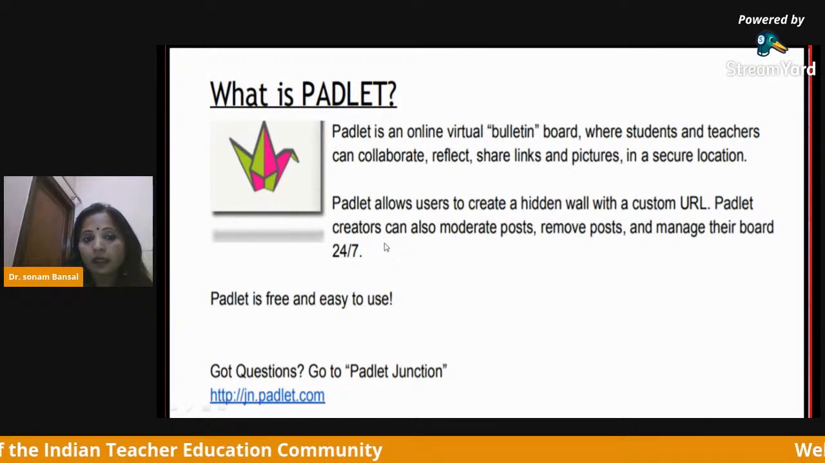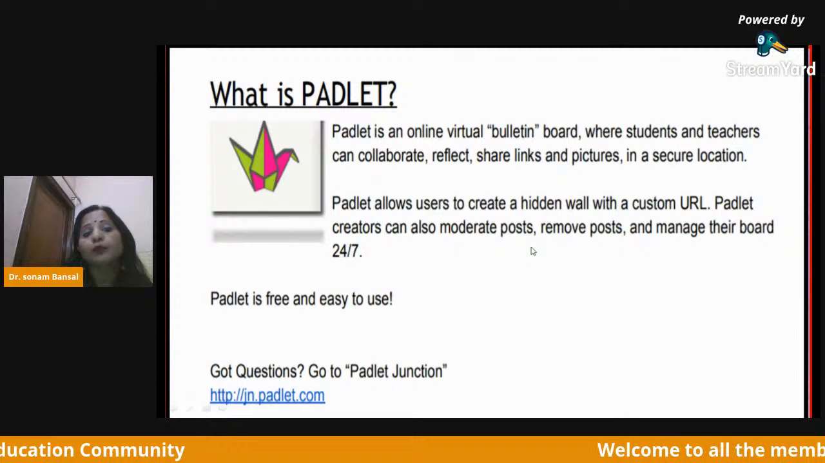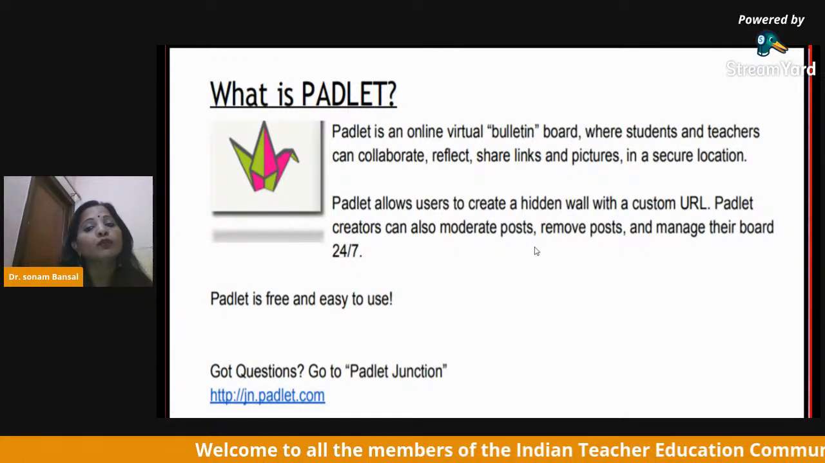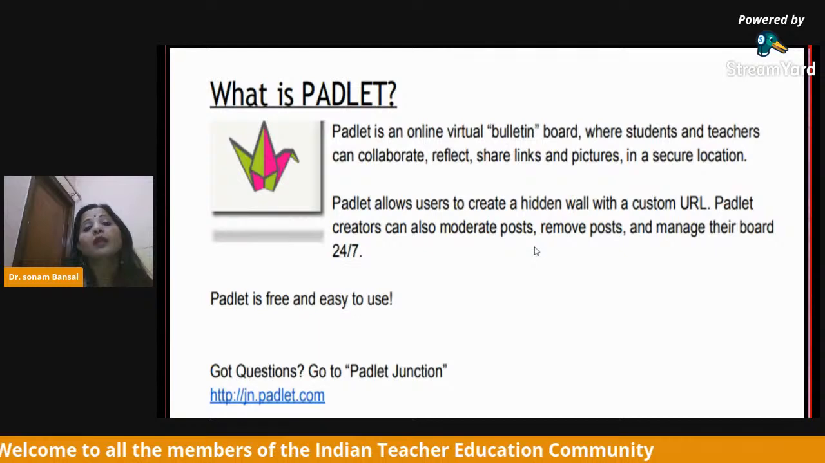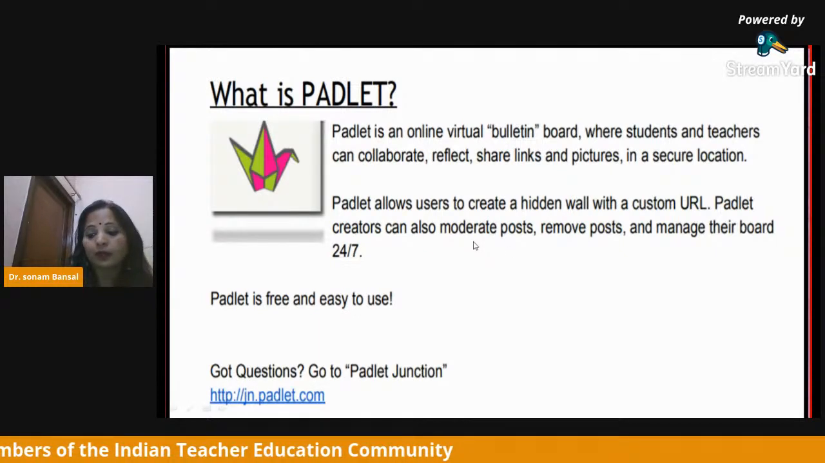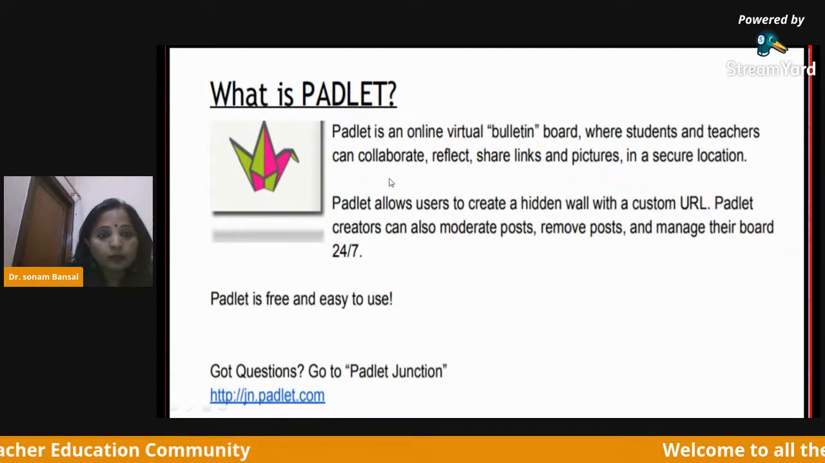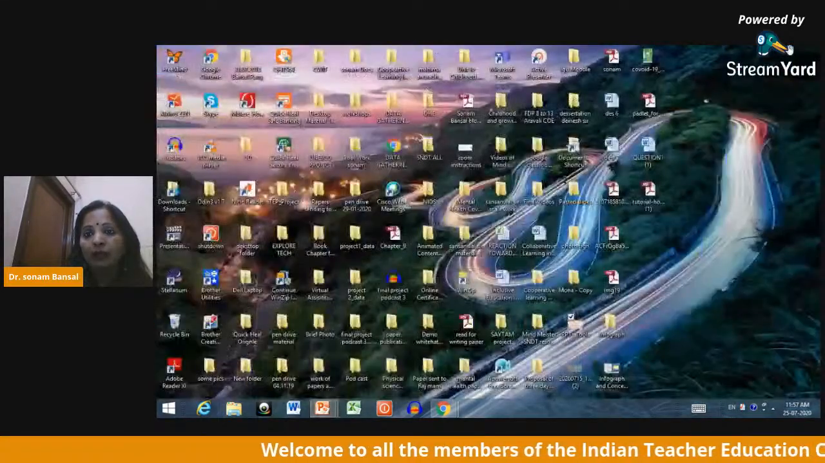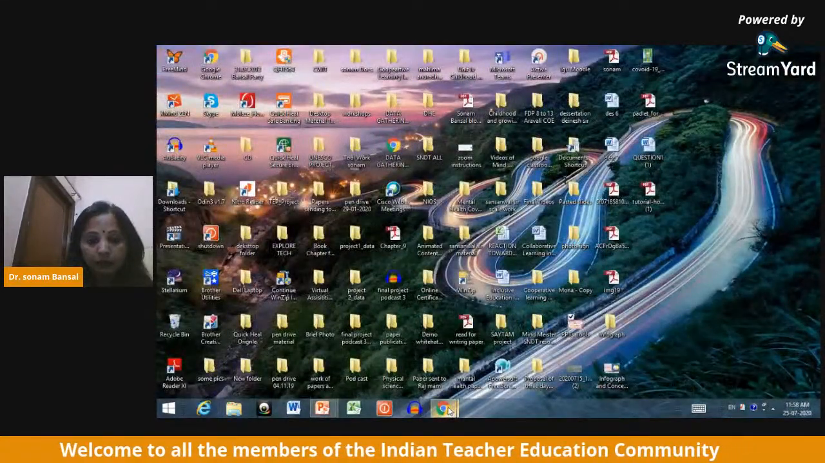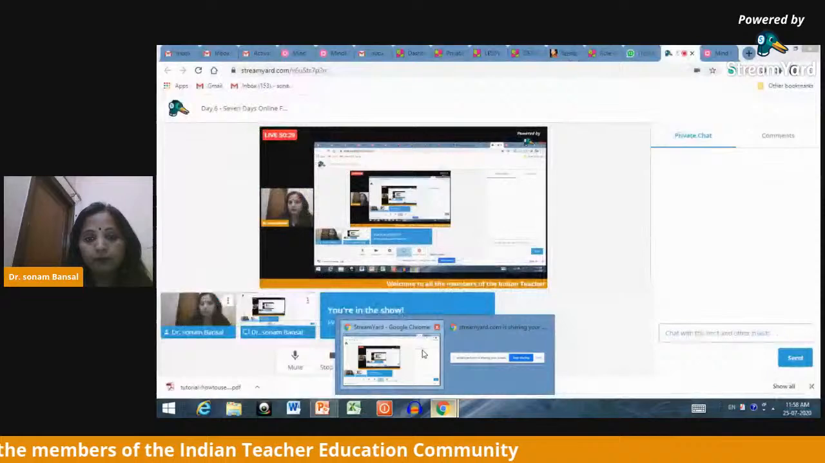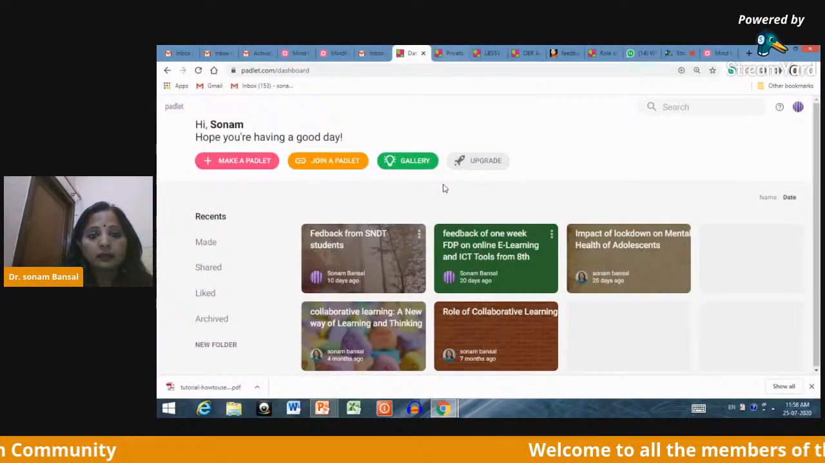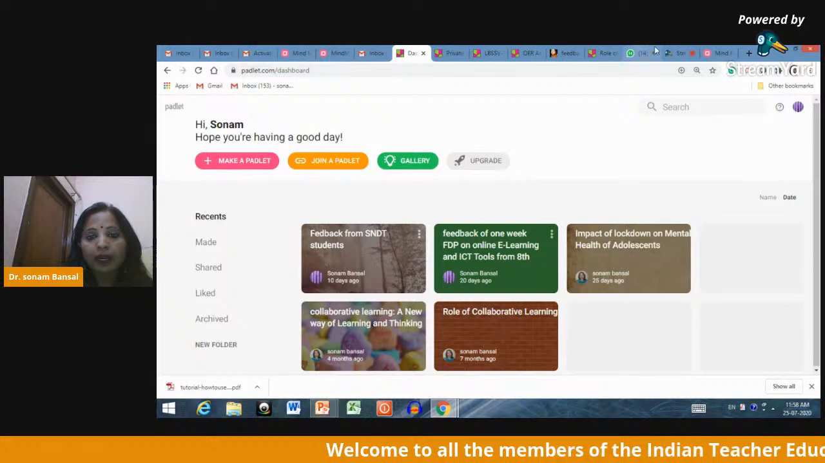Padlet creators can also moderate posts. One can act as a moderator if you want to remove posts, or you can manage that particular board, then you can do that. Let me tell you now how to create a Padlet and how the Padlet wall looks like. So this is the Padlet wall.